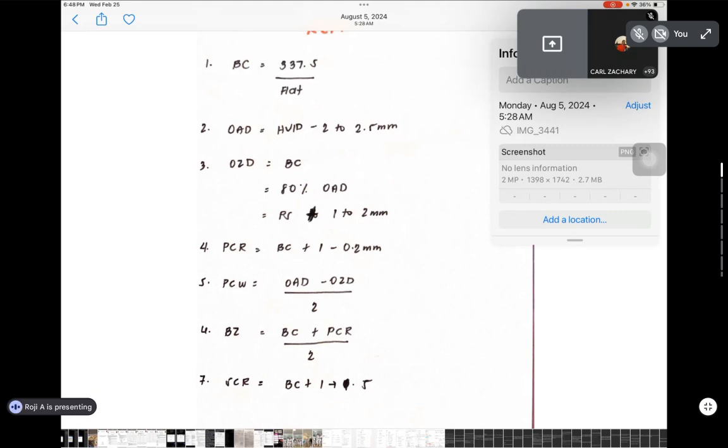Zach, section B, do you have any questions here? I need to know if you're already good with this one. Understood naman, Doc. How about the SCR, the secondary curve radius, which is BC, which is base curve, plus 1 to 1.5. Is this also clear? Where is the secondary curve radius?